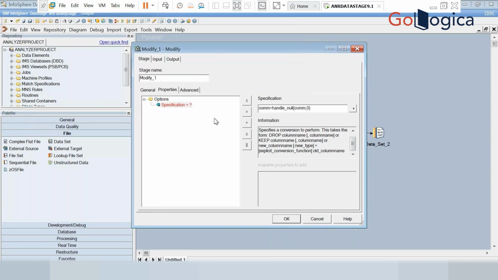Is zero compulsory, or can we give any value? You can give one, meaning the countable value, right? No, zero is only a numeric value. The commission column holds numeric values, so you need to make it numeric values. Yes, this is the one.